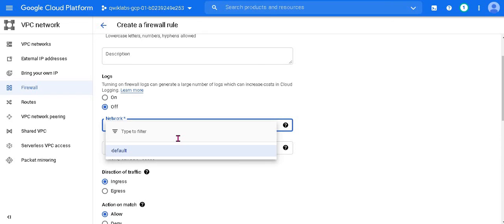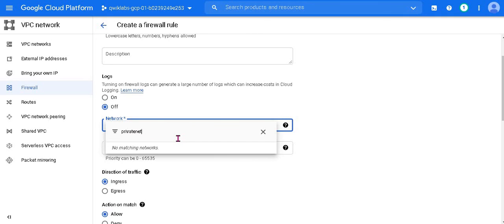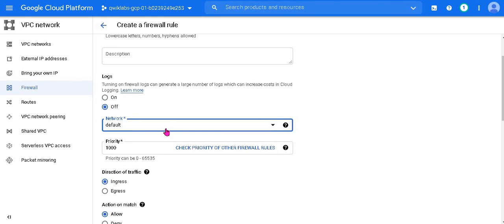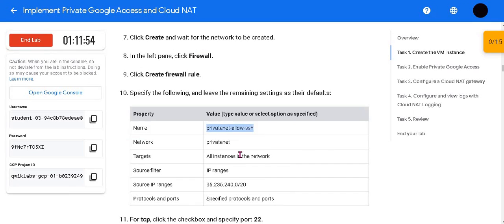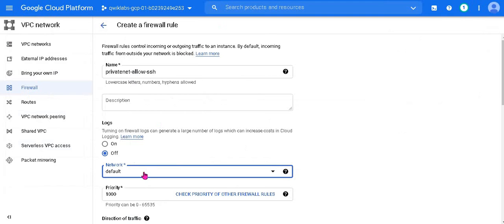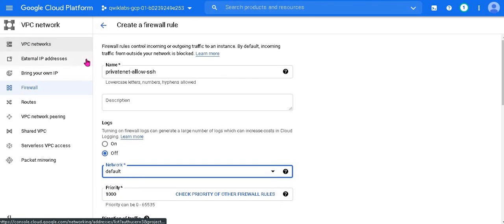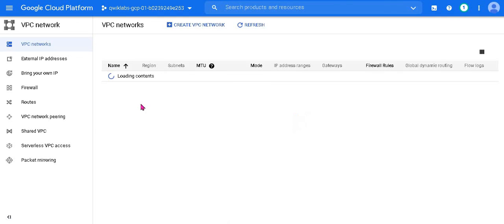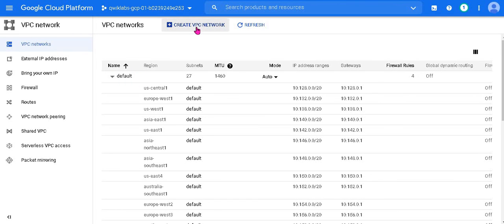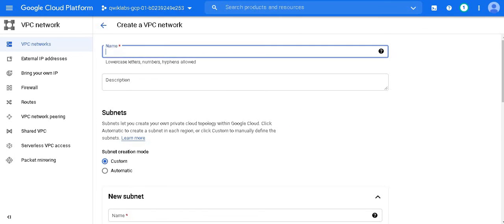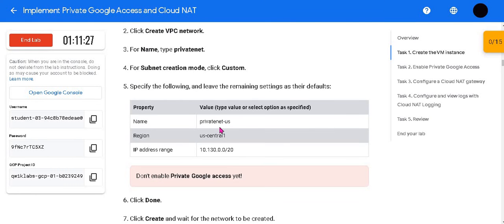The network is private-net. No matching network. Let me check the network. Was it created or not? I don't know how, but the network we created is not created. We have to create it again.